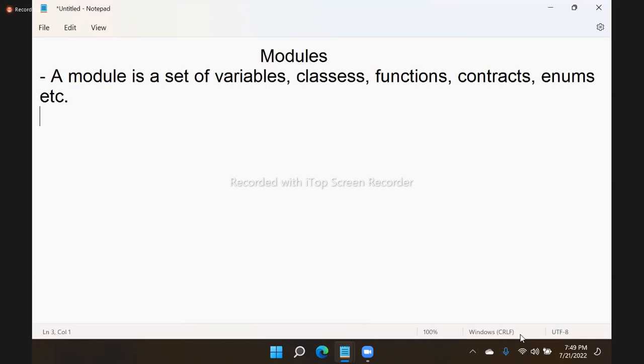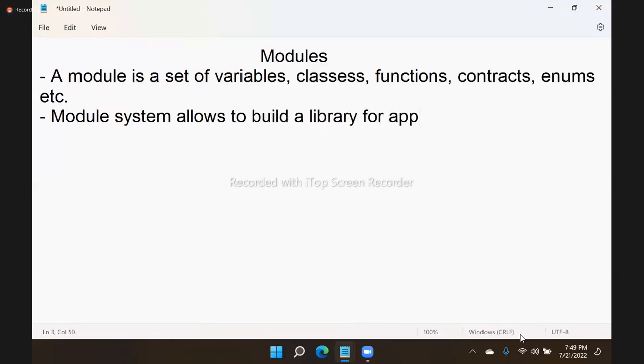What is the advantage? What is the purpose? The module system allows you to build a library for an application. You can design a library for an application. So what is a library? You already know: a library is a set of values and functions which you can use in your application.